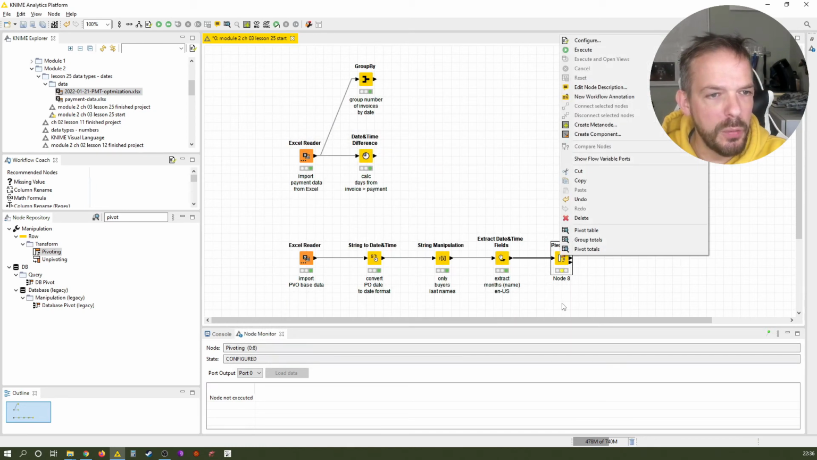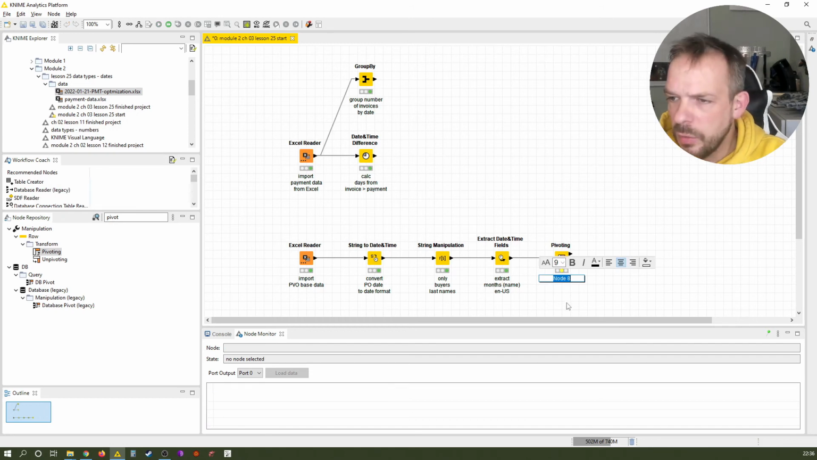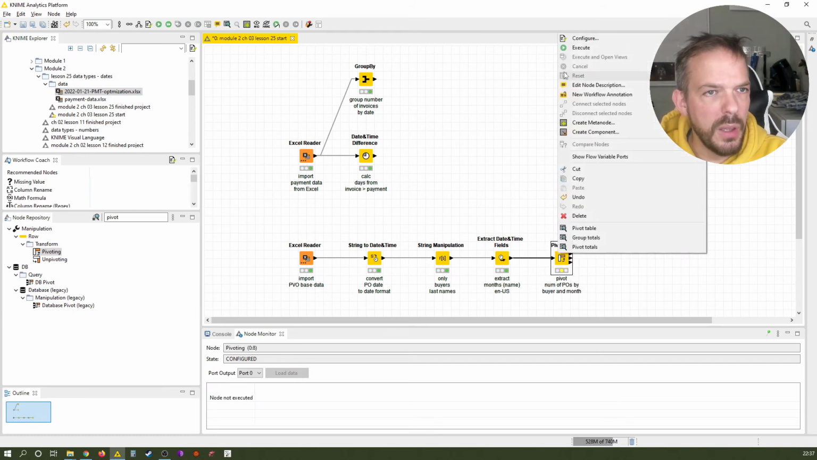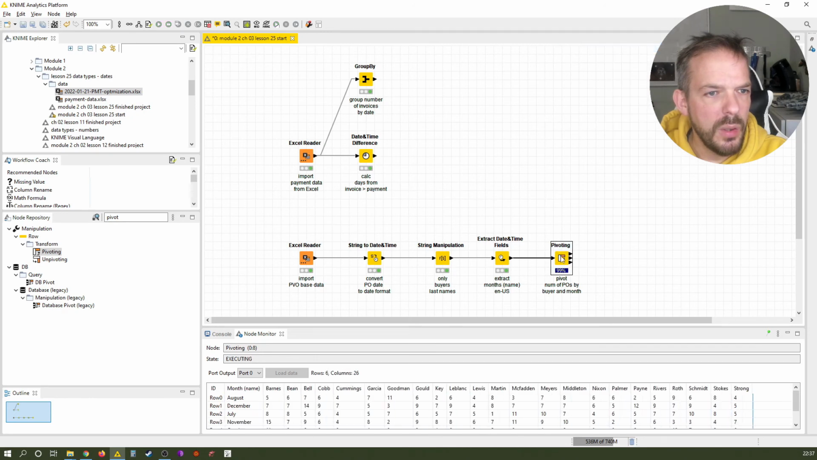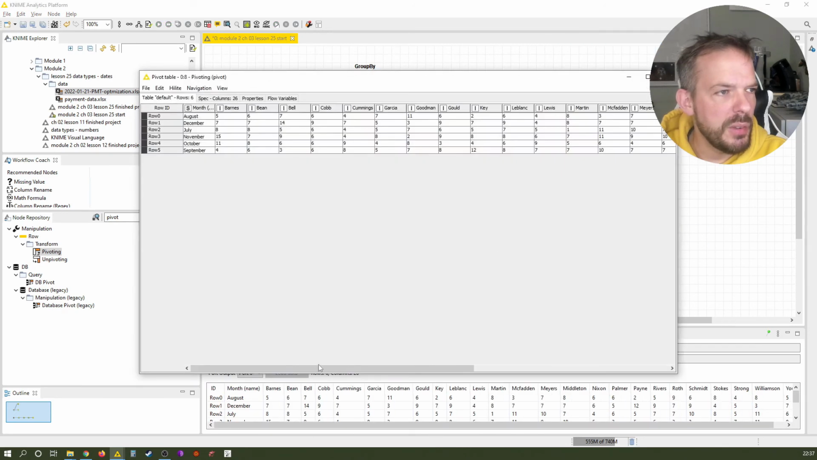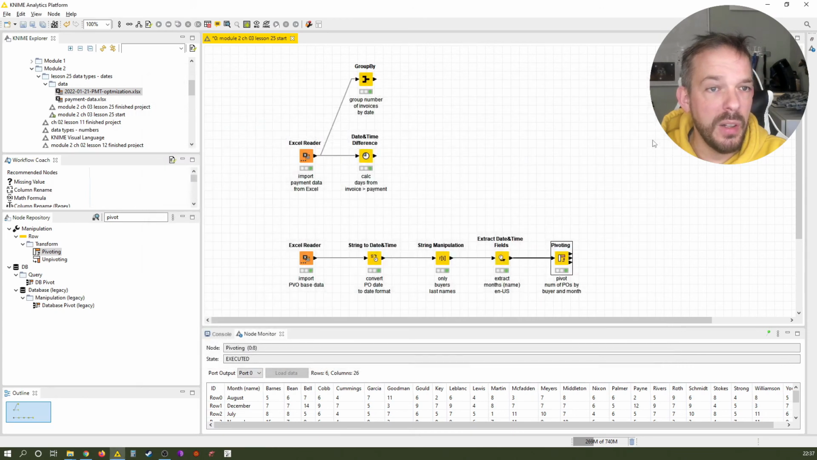All right, and if we just forgot to label, let's just label this pivot number of POs by buyer and month. And if we now execute, we should see our nifty little pivot table here. We see the month names here, we see the number of POs here, and we see the buyer names here. And that was our third example. Once again, you can download those files over at the Knime Hub that is linked in the description down below.